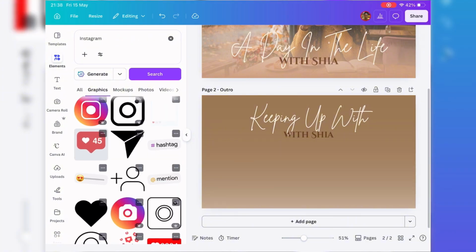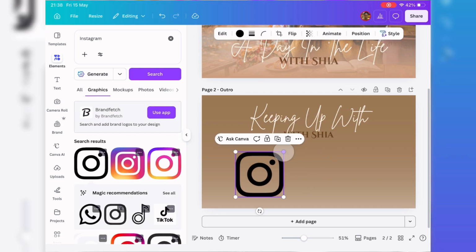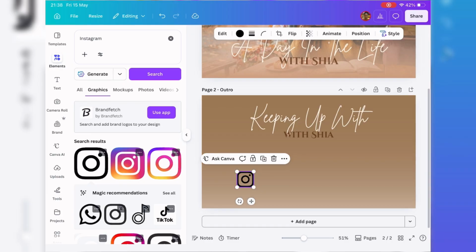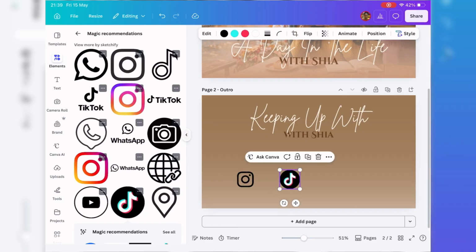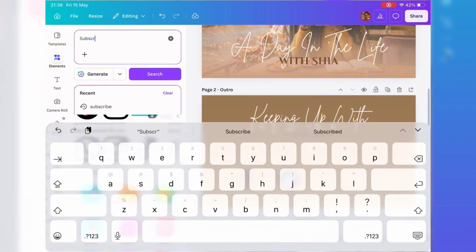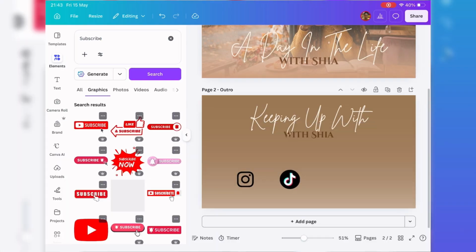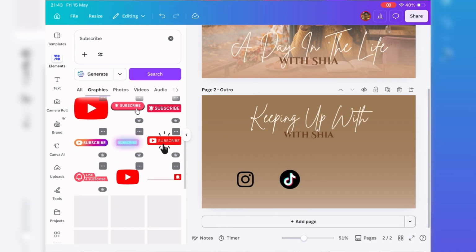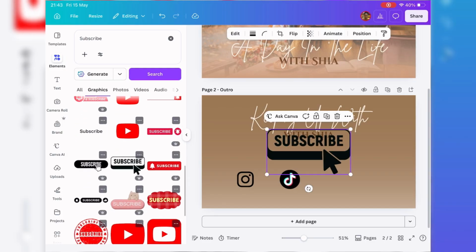So Canva has this extensive library of icons, images, videos, you name it, they have it. I just have to type in whatever I'm looking for, like Instagram, and it's going to give you all the Instagram icons. TikTok, and it's going to give you all the TikTok icons. And what is so cool about Canva is that you can customize these icons. So that's what I'm going to do really soon. I'm going to show you right now.